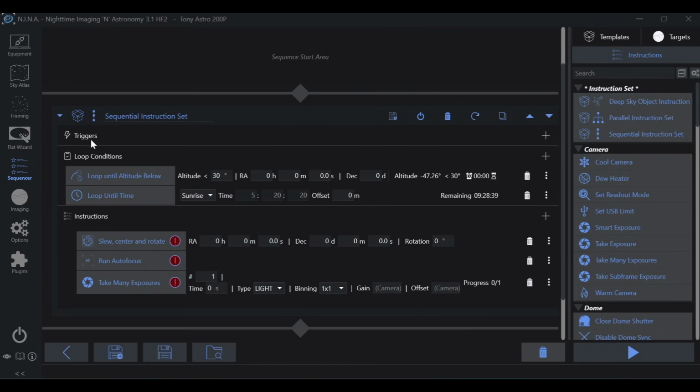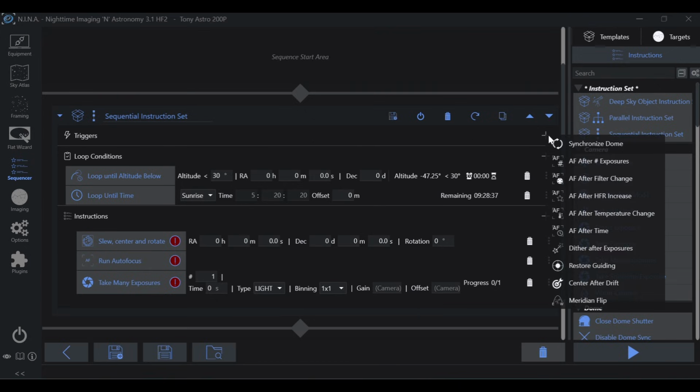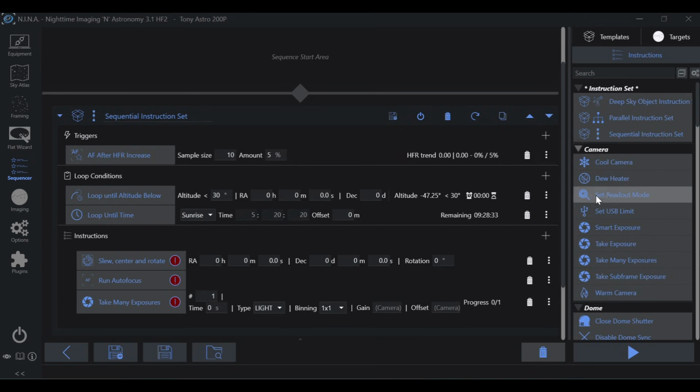So we can find that under triggers. Here we have autofocus after HFR increase. We're adding that 10% increase criteria, which makes it now a trigger. So as Nina's running your sequence, it is watching the HFR, and once the HFR increases 10%, Nina's going to run autofocus. What's another trigger that you can think of?